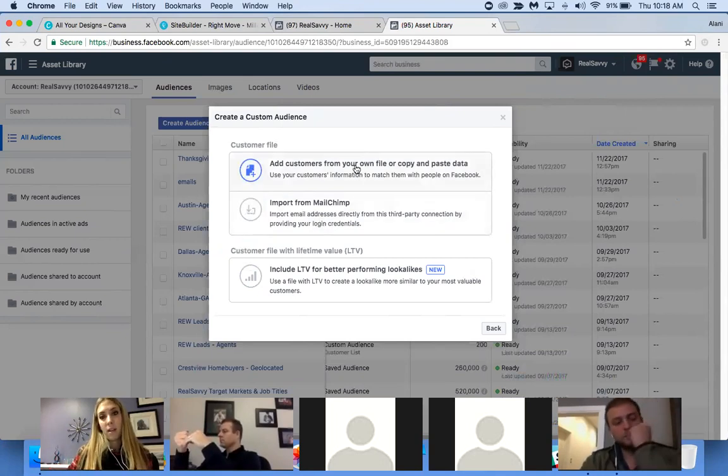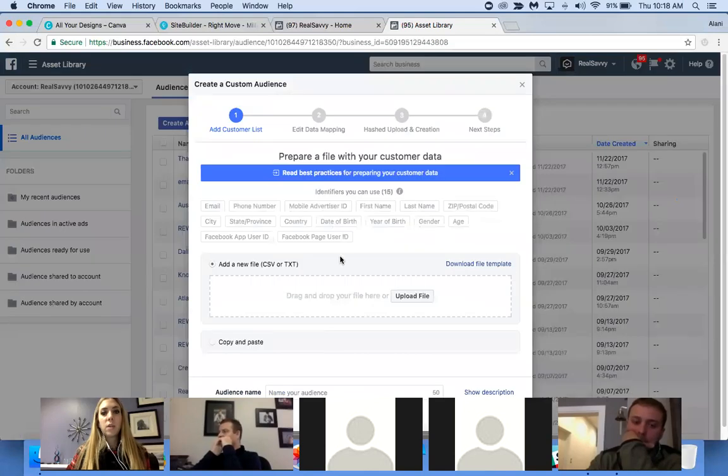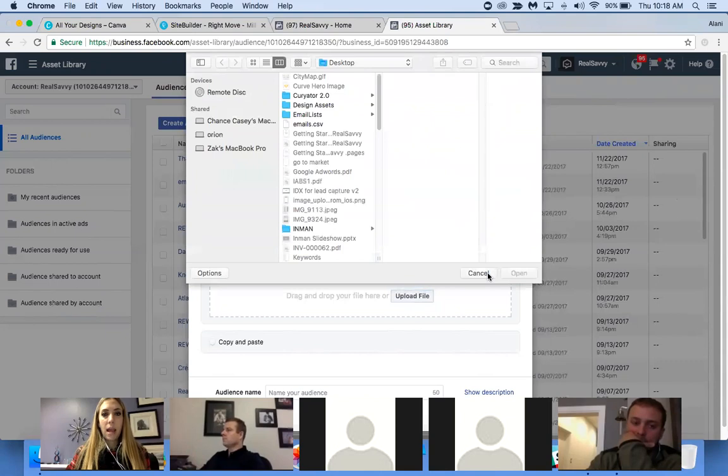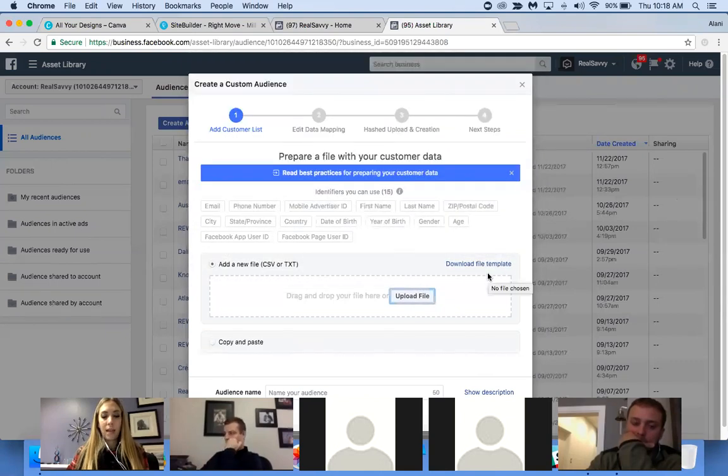Or if I have my own Excel file, which most of you would have, that's what I use mostly. Click that, and then here's where you just upload your CSV file. You're going to usually match by first name, last name, city, email. Phone number is a little tricky because Facebook has a very specific way they want phone numbers formatted, with a +1, like the country code, etc. So it's a little bit of a pain. I recommend first name, last name, zip code if you have it, city, email.